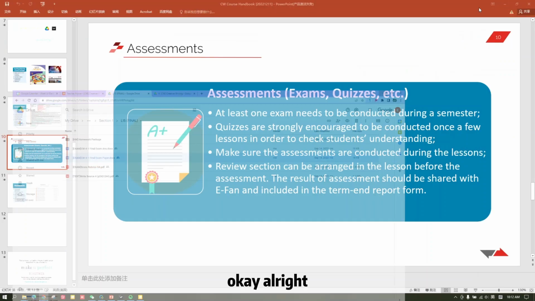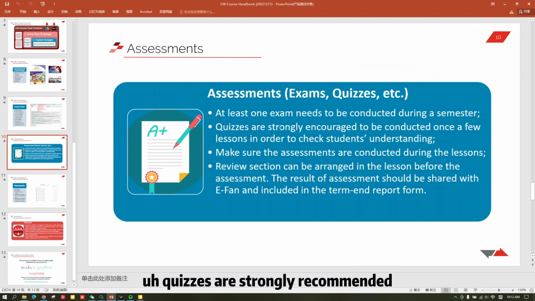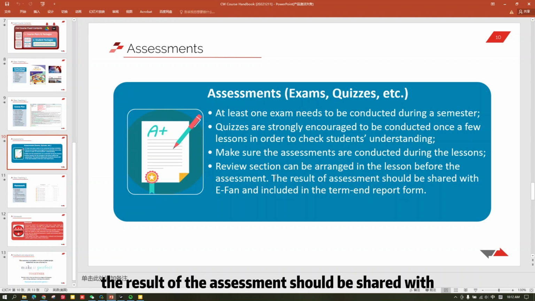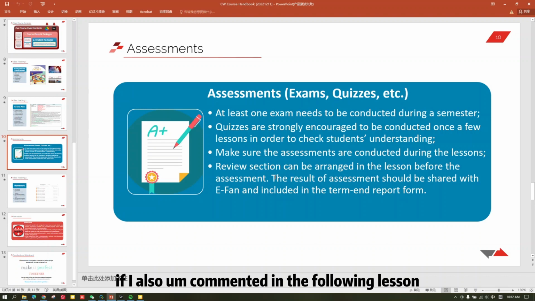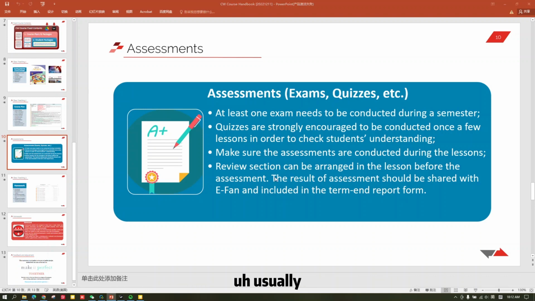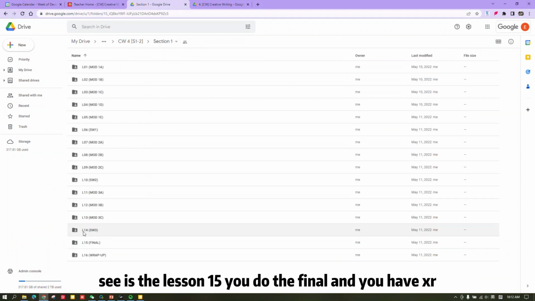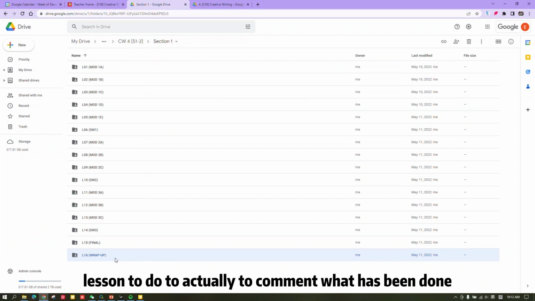Okay. All right. Quizzes are strongly recommended to be conducted once a few lessons. Make sure the assessments are conducted during the lessons. Review sections can be arranged in the lesson before the assessment, and also the result of the assessment should be shared with IFAN. Also commented in the following lesson. Usually, see, it's lesson 15. You do the final, and you have an extra lesson to actually comment on what has been done.